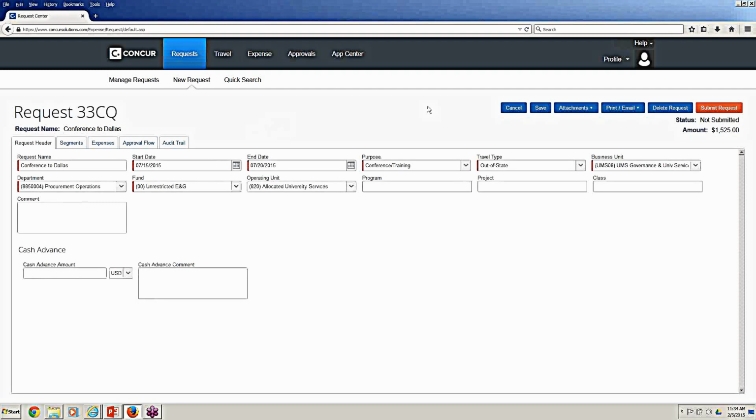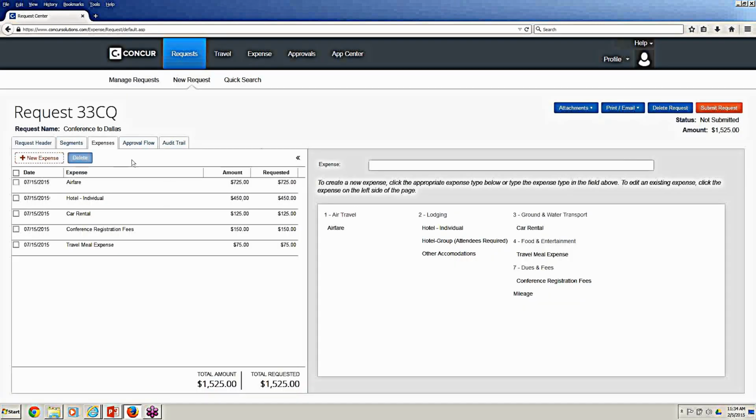So at this point, everything looks good. My request header has all the information in the correct default chart field information. My expenses, I've included everything that I can think of that I'm going to spend on this trip. And I have the option, if I wanted to, to have an attachment. So if I had the conference agenda, for example, I can certainly attach that to this request if needed. If there were other documentation that the approver required of me, I can use that to attach.